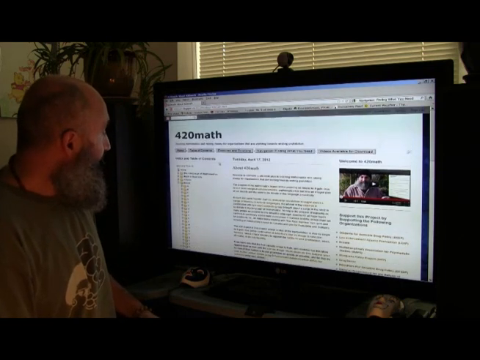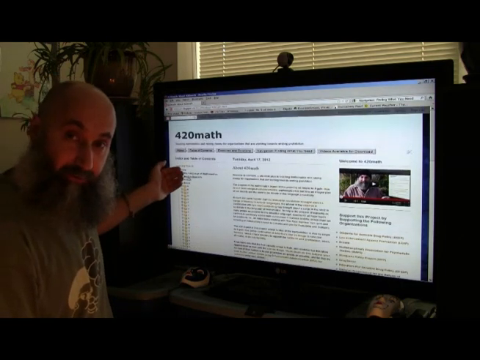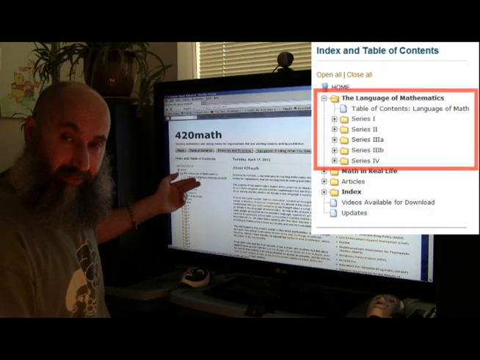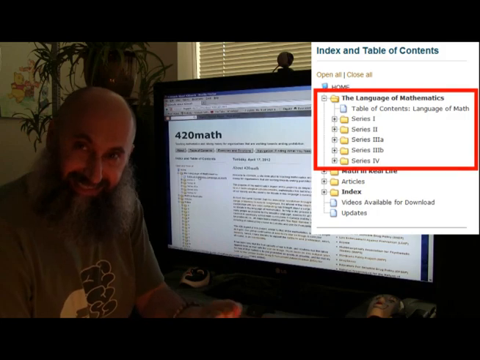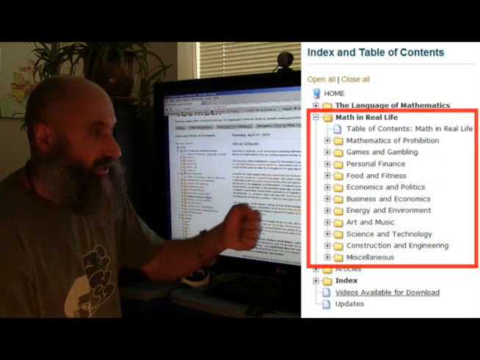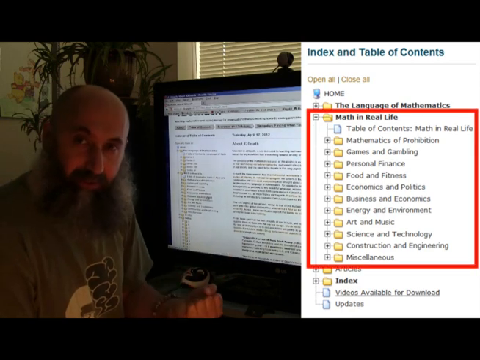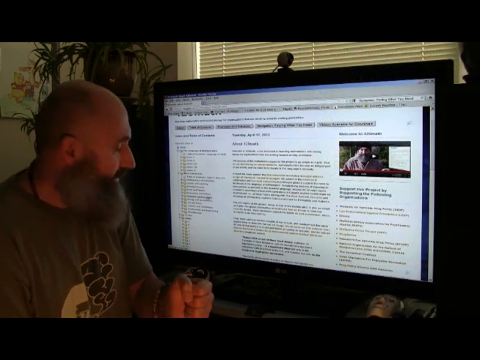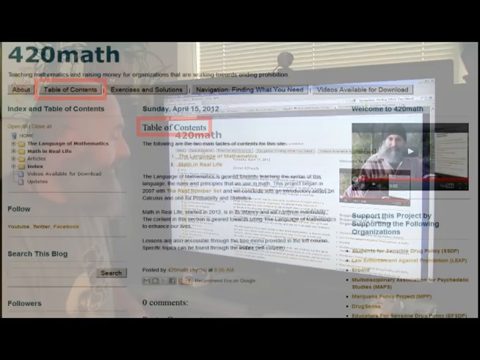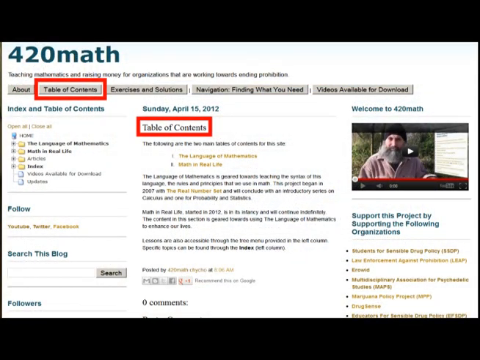Now, the table of contents you can access through the pull down menu system here. So you can go directly to the language of mathematics, which is geared towards teaching you the syntax of the language, or you can go to math in real life, which is geared towards using the information we learned in the language of mathematics in real life, okay? Or you can go directly to the table of contents button up here, and it'll explain to you that there's basically two main tables of contents.